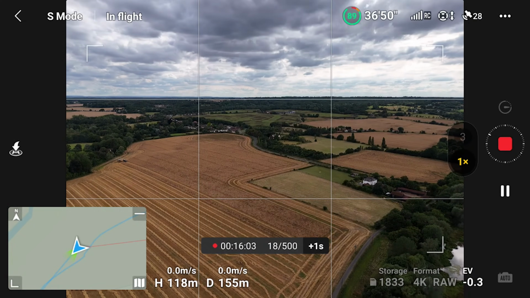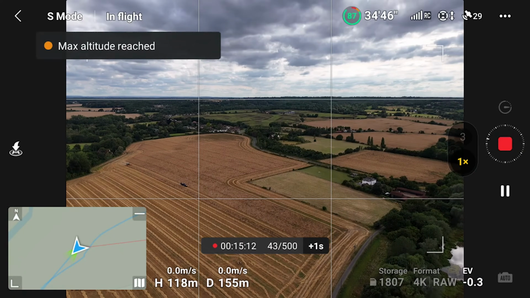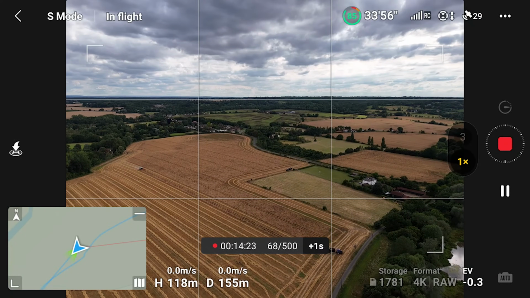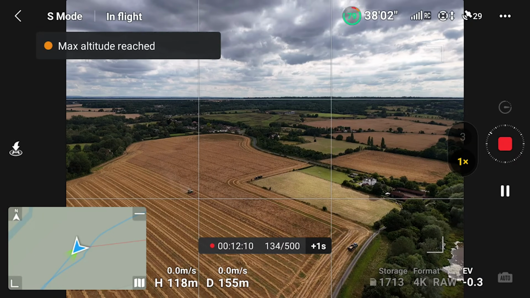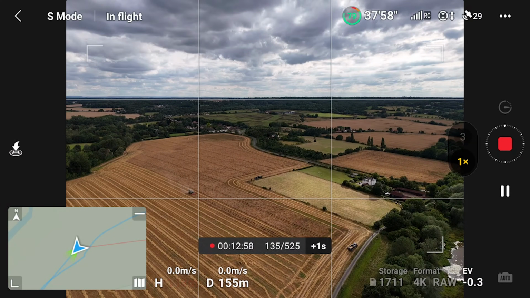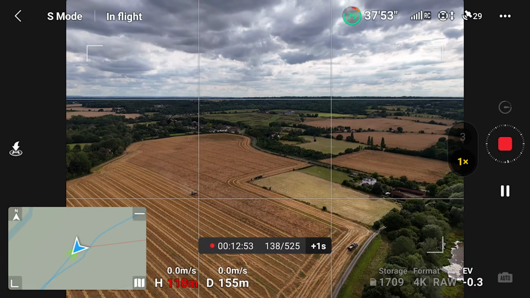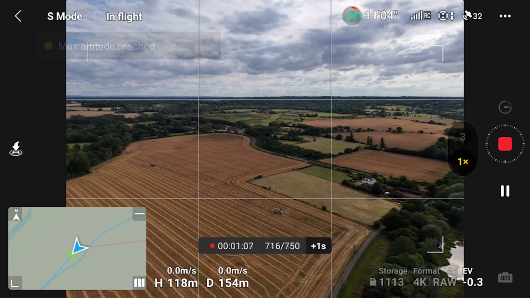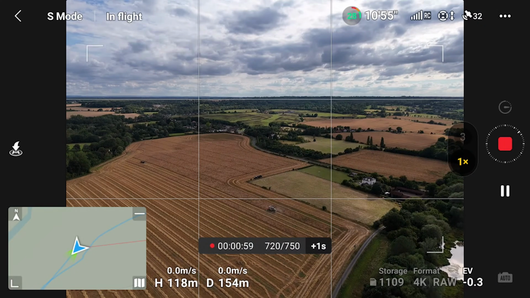The time remaining will be displayed, as will the total frames captured. You will also see there is a +1 button. This will increase the total time of the recording by 1 second. If I press the button now, it will display a notification that the drone will record for an additional 50 seconds. The frame total has increased by 50. Let's skip ahead. I wanted to check if there was a maximum allowance with the +1 button. 750 frames seems to be the cap in this mode.